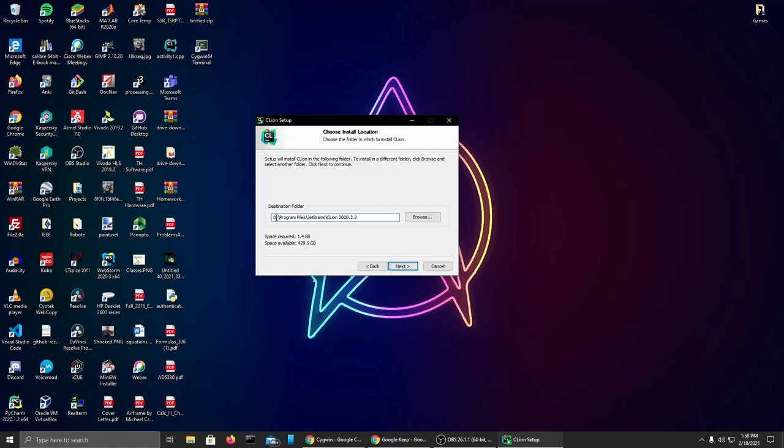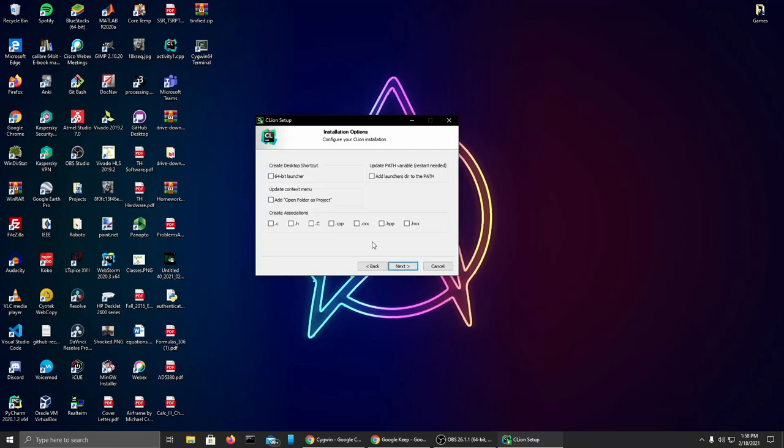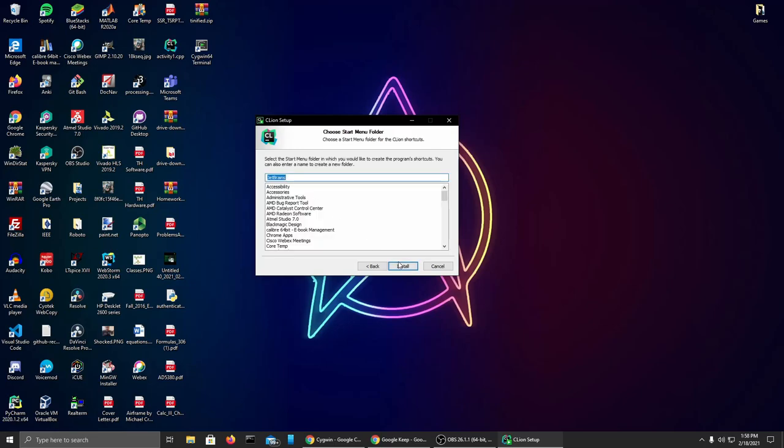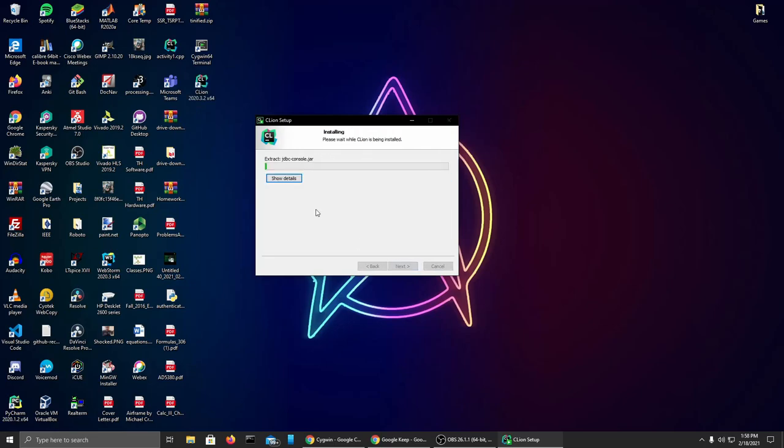The only thing I changed was just the drive letter it's saving to. It shouldn't make any difference. I'm going to click next. I choose these just to set up associations. This is again your preference if you want to add it to path or not. Not going to make too much of a difference. Then you would click install.